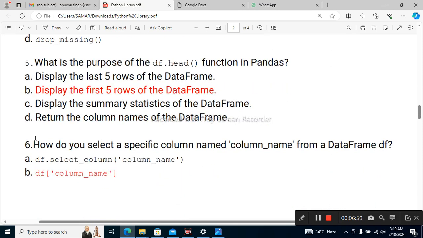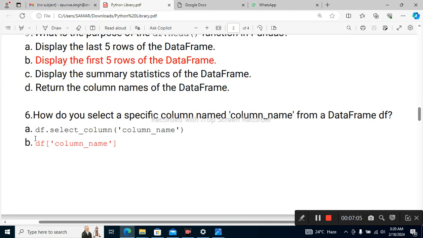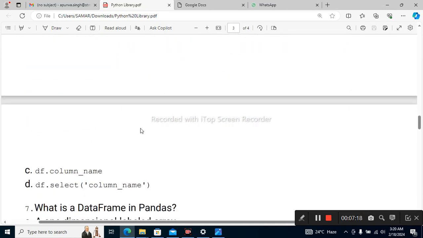How do you select a specified column, column_name, from a data frame df? So df, in square brackets, single quotes, column_name, will be the correct option, if you have to select a specific column from a data frame df.